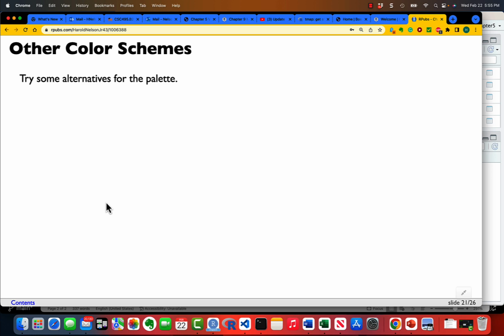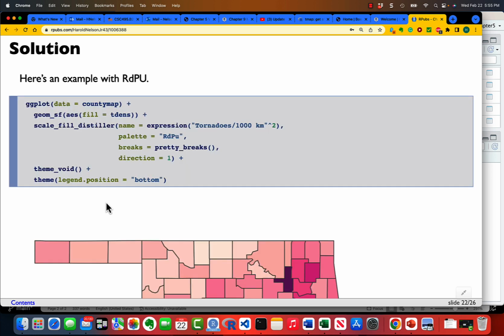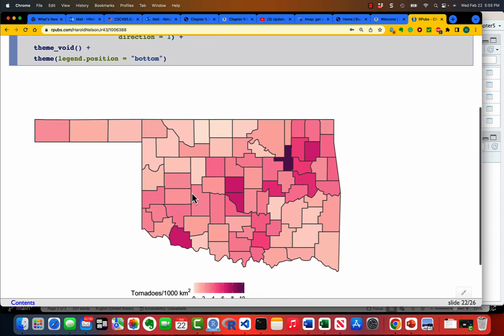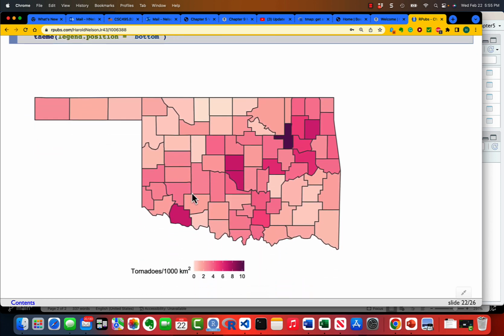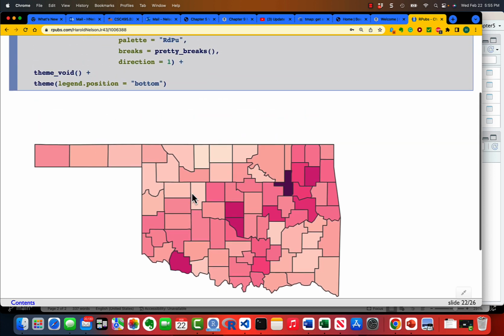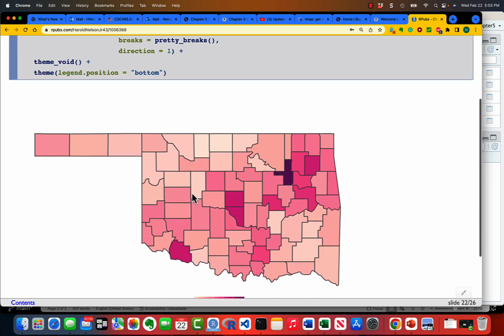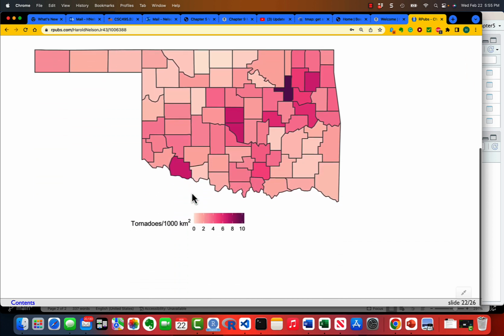Okay, you're back. Well, I chose red purple. This is the only change I made. And now the map looks fairly different. Same map that was yellow, orange, red before, but now it's red, purple. Okay, see what else we could do.